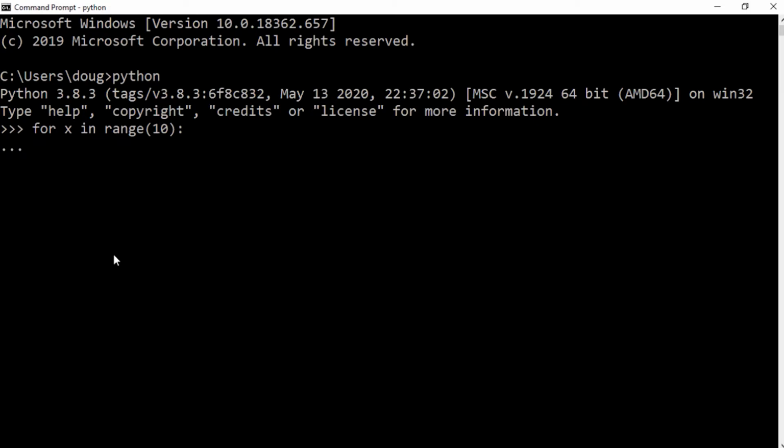And then just like with an if statement, we want to indent by 4 spaces. So we want to print x here, and then we hit enter twice. And then as we can see, the result is from 0 to 9. So that right there is the basics of a for loop.